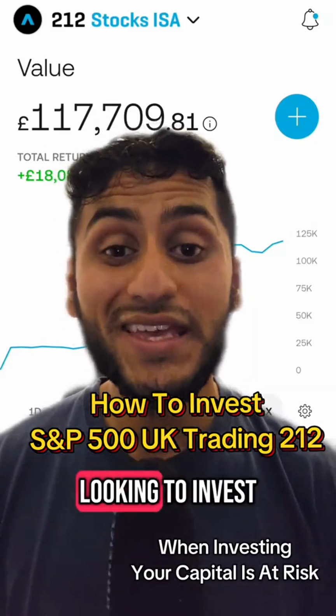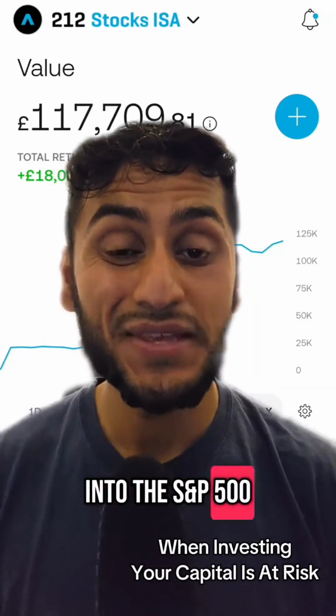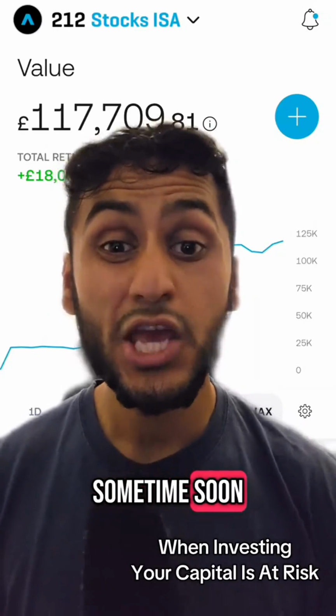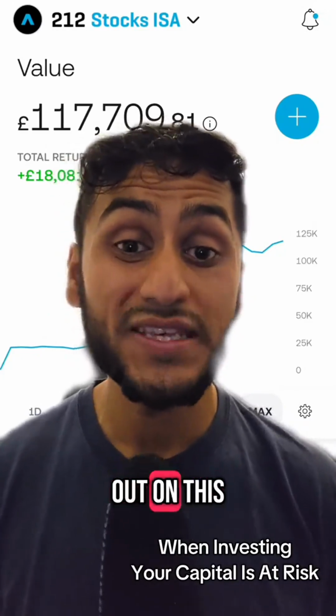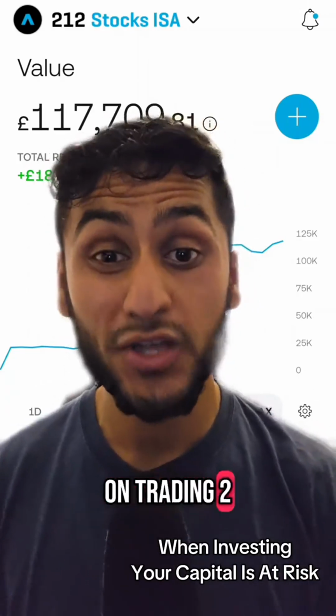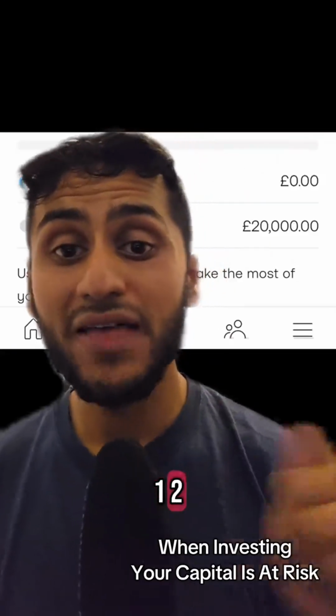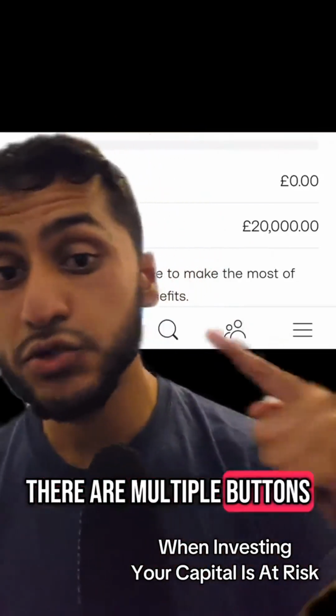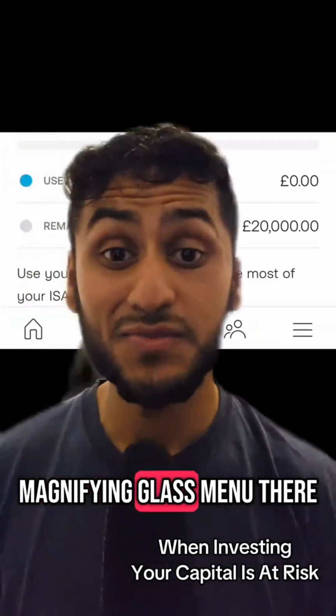If you are looking to invest into the S&P 500 sometime soon, you do not want to miss out on this very simple guide on doing that on Trading 212. So on Trading 212, at the bottom there are multiple buttons. You want to go into the magnifying glass menu there.